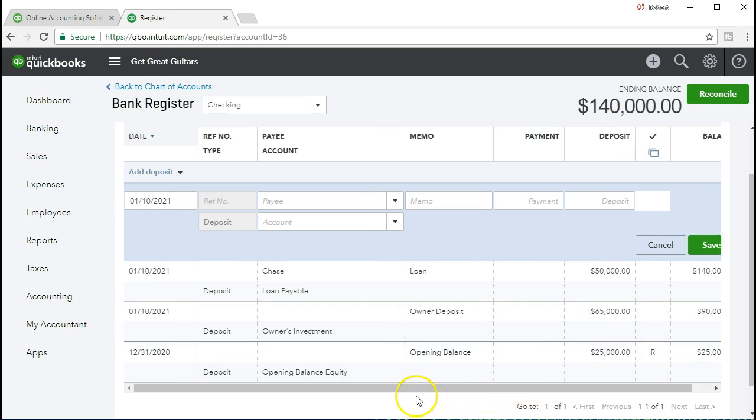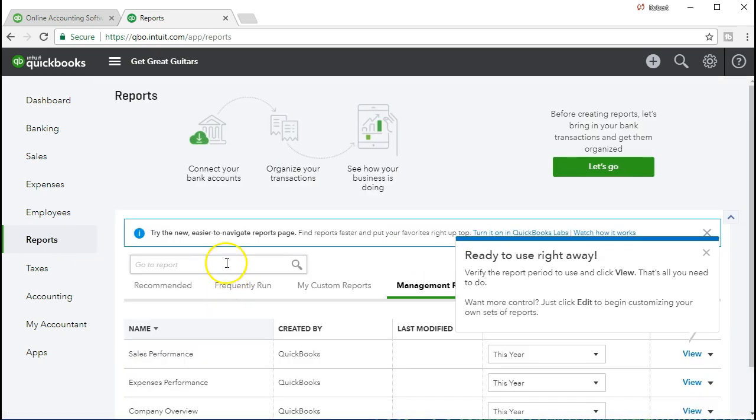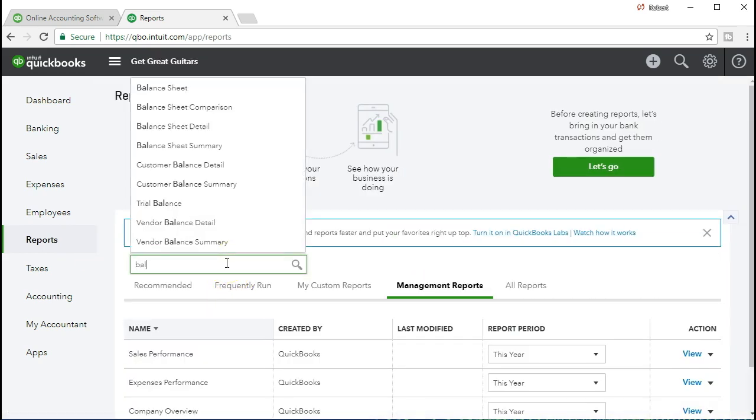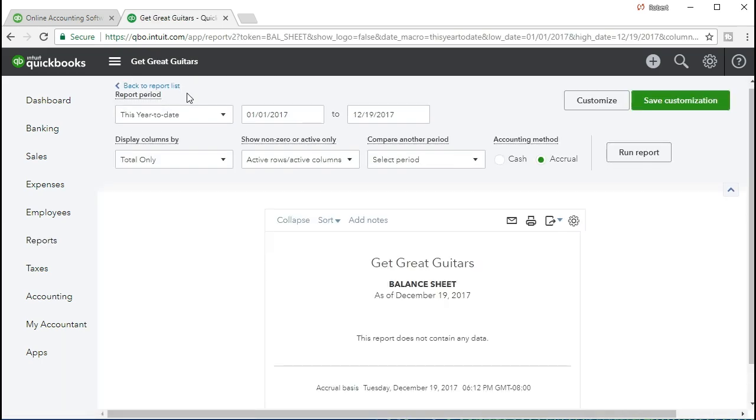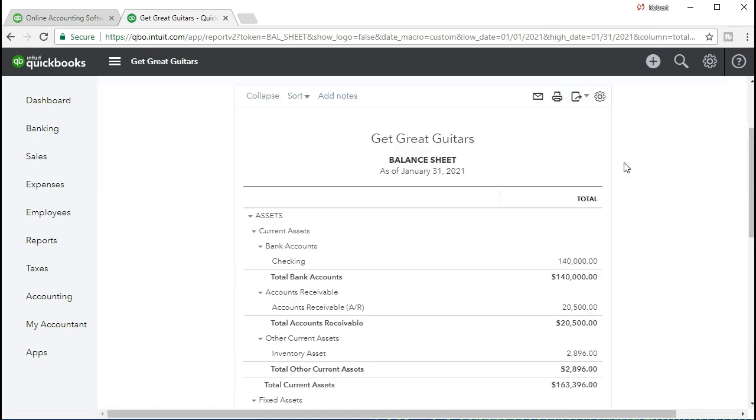Let's take a look at the balance sheet and see if we can see that same $140,000 in the balance sheet. So we're going to go to the reports on the left-hand side. And let's just type in the balance sheet. So balance sheet up top. And we're going to change the dates for the month of January. 01/01/21 to 01/31/21. So we're going to do the month of January for the year 2021, the year we're working this problem for. Then we're going to run this report.